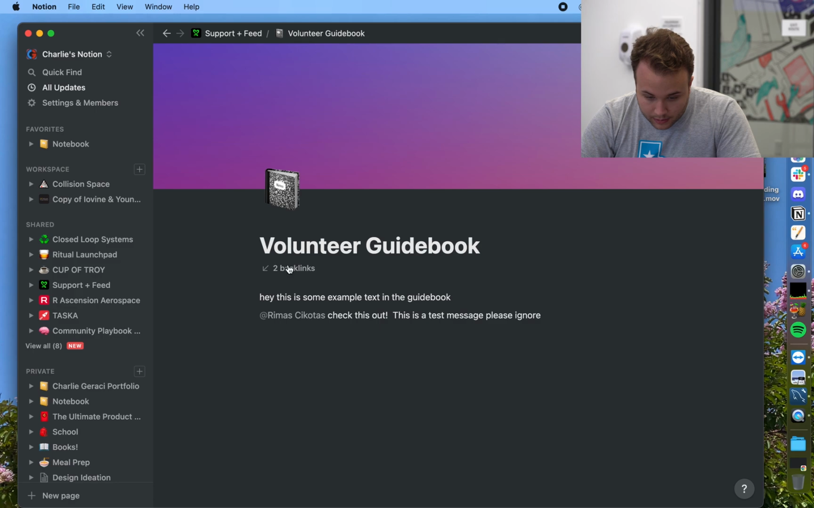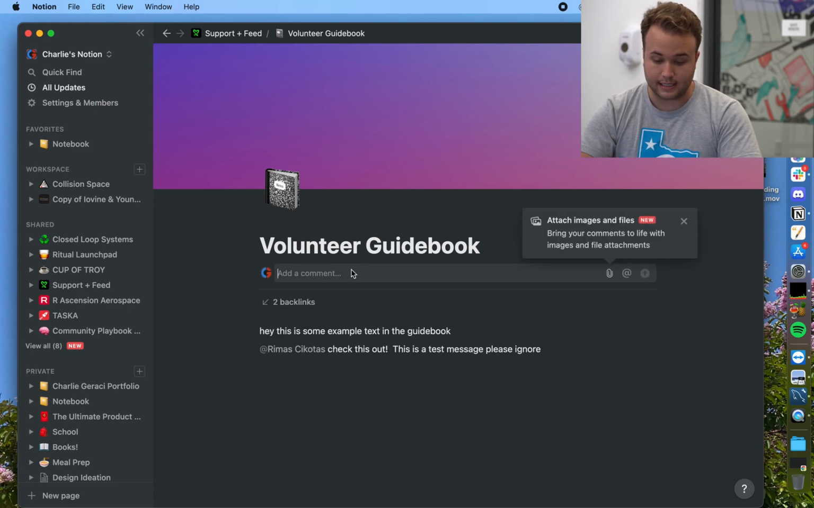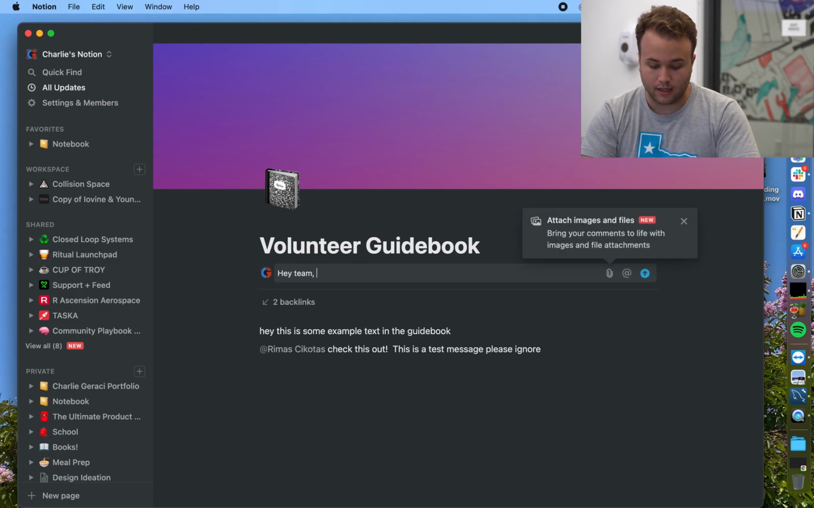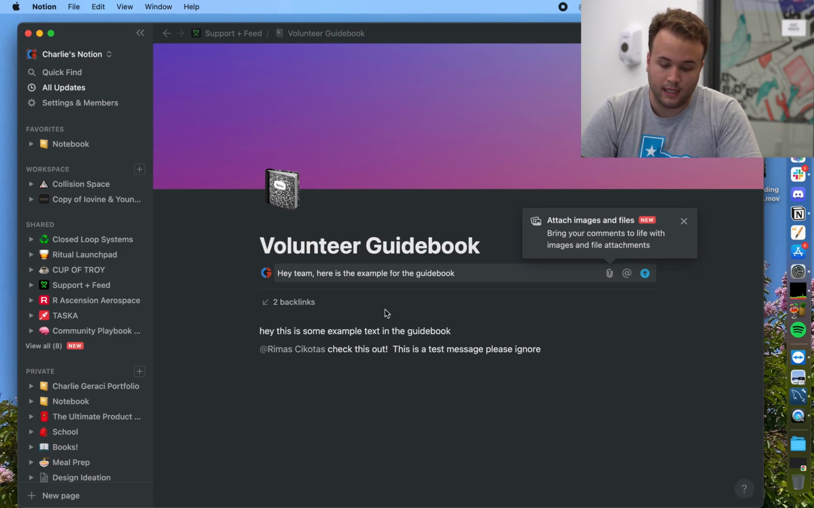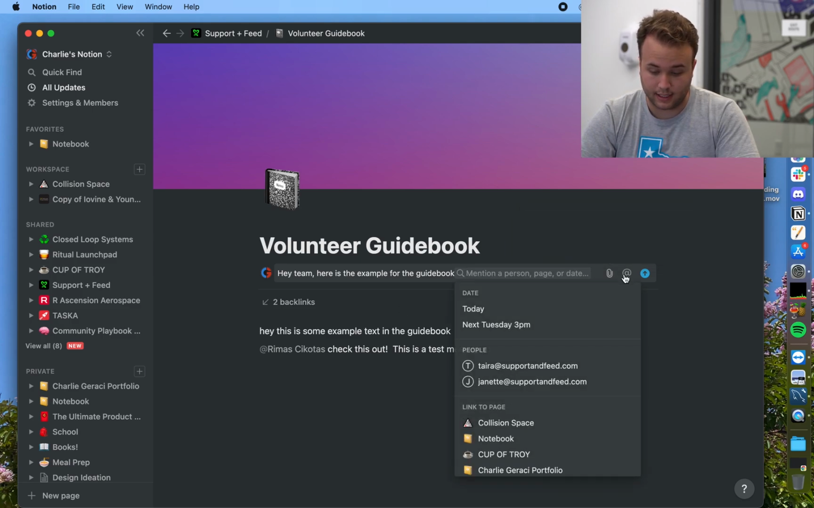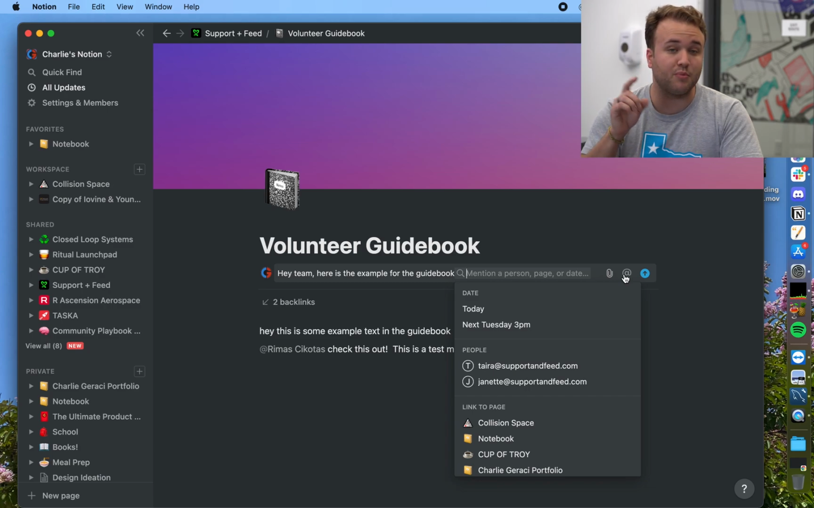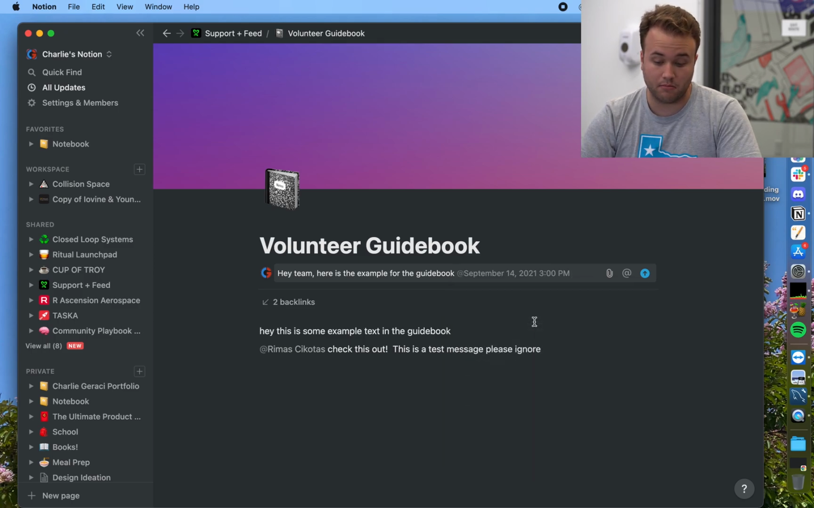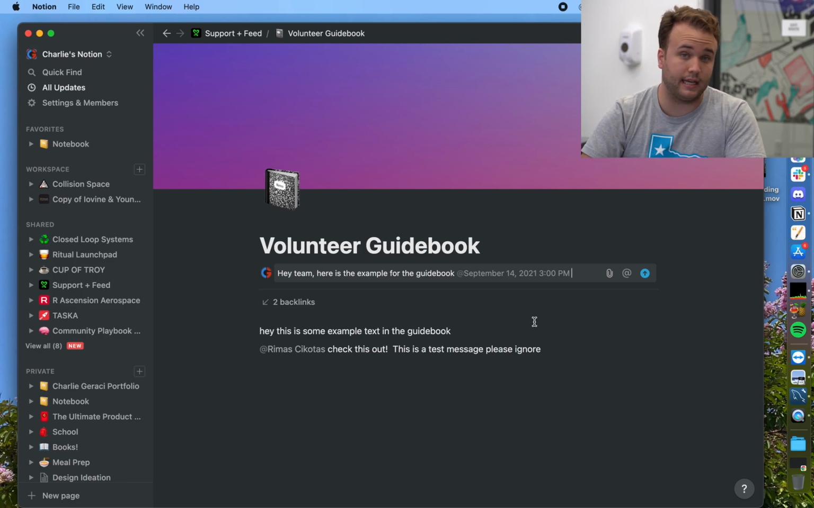You can also, I believe if I hover, add a comment. Say, hey team, here is the example for the guidebook. And then I can attach a file. I'll also talk about that. I can tag people, but I can also tag times. So if I want to do next Thursday at 3 p.m., that might be great for some other reason. And of course, I can do at next Tuesday or whatever, and it'll actually drop in that specific date and time. So that'll be great.